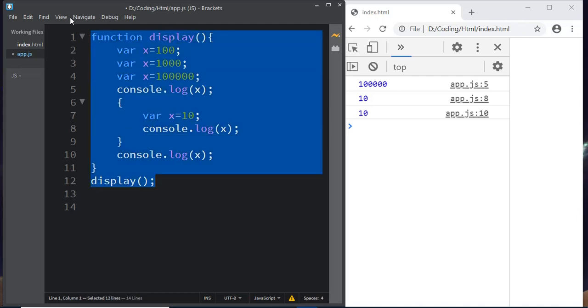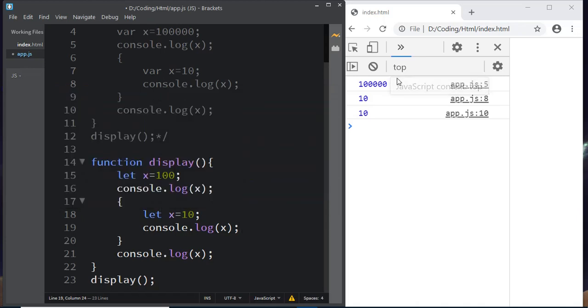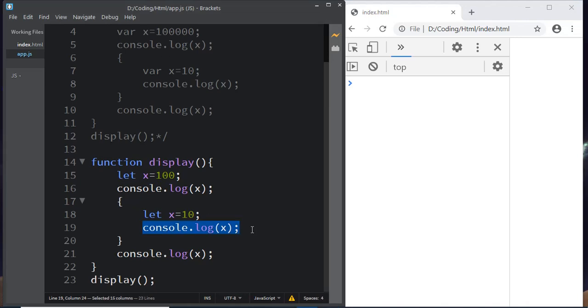What I'll do is copy and paste this code, but comment it. To comment this code, you can use Ctrl Shift forward slash. I just replace var with let. Now we see what the output will be. In the case of var, we saw the output 10, and outside of the block it was also displaying 10. So this is not required, I just remove it.